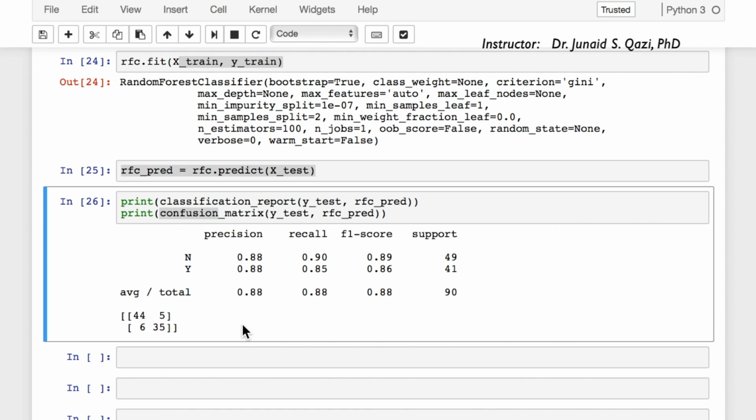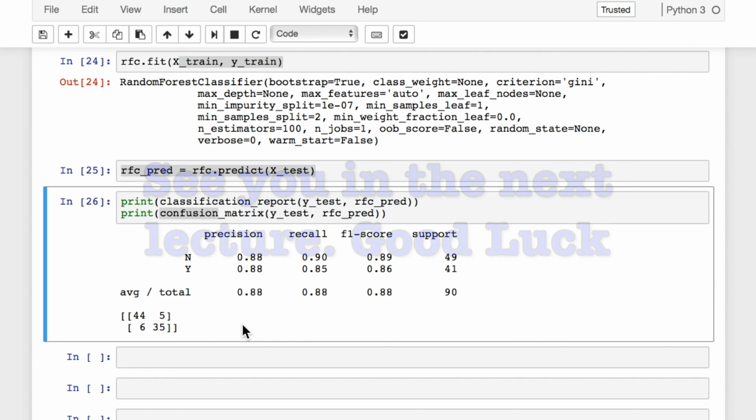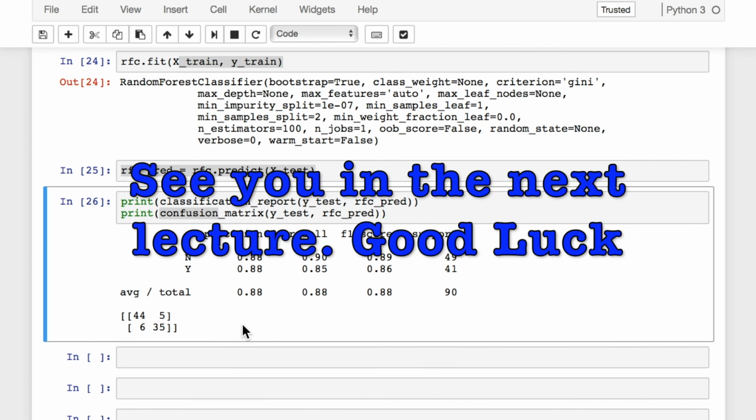So guys, go through this lecture once again, try to understand each and every step. In the next lecture, we are going to practice our skills on decision trees and random forests using another real dataset.